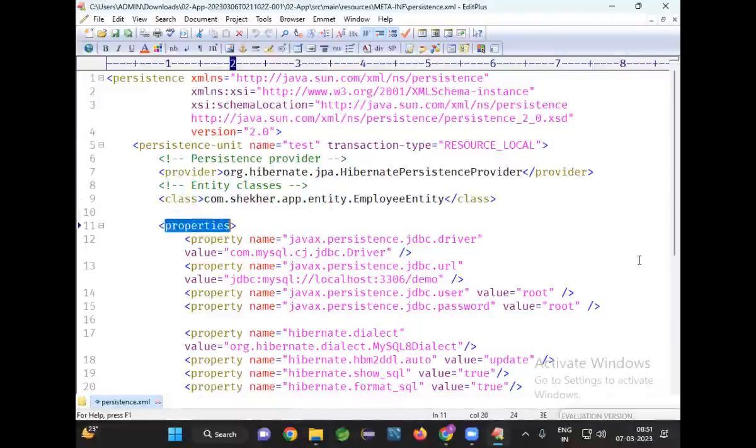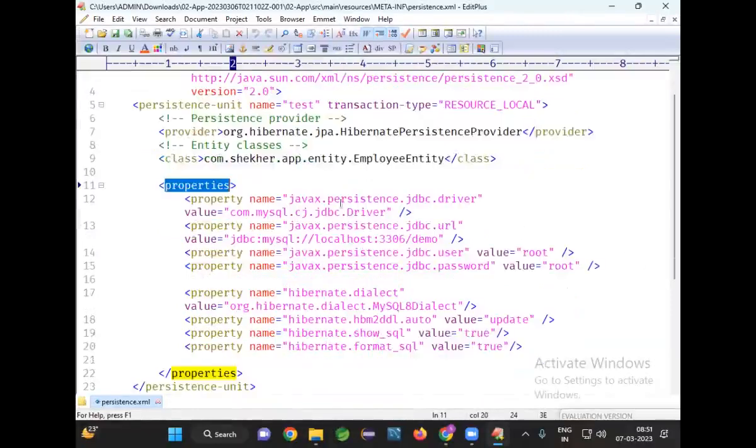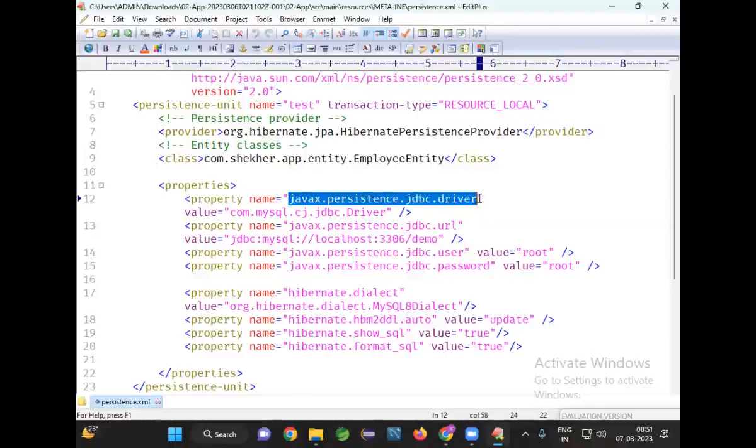Then properties. What are the properties here? javax.persistence.jdbc.driver, URL, username and password. These are common, these are for connection. To establish a connection, four values are required. What are the four values required to establish a connection? Driver class, URL, username, and password. So those values you have to configure here.